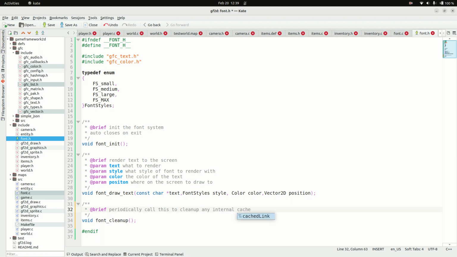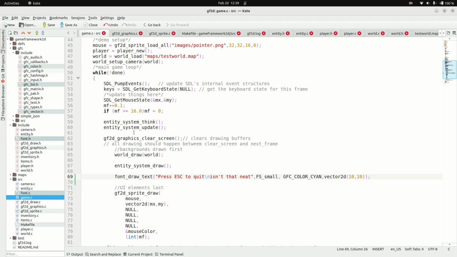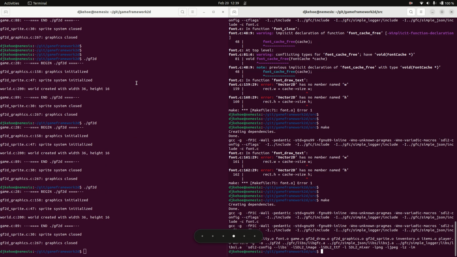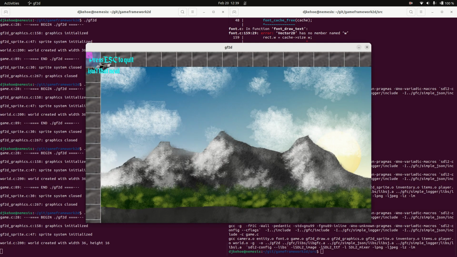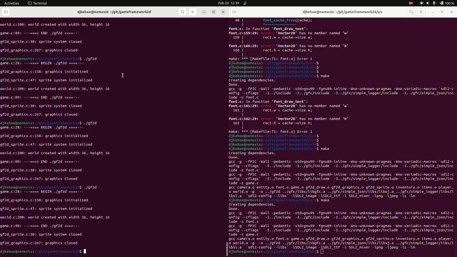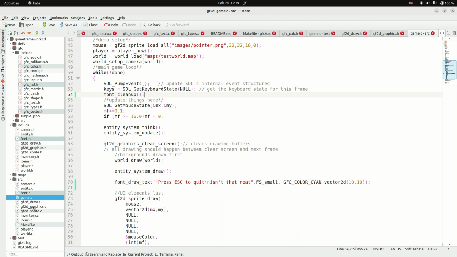It's like garbage collection. Oh man, we've just implemented garbage collection in C. Take that, Java. And I'll do that as like once a game loop. Make. There's my text, and in theory I should not be allocating it any more than I need to, and we can test that. I can give myself a little bit of trace.